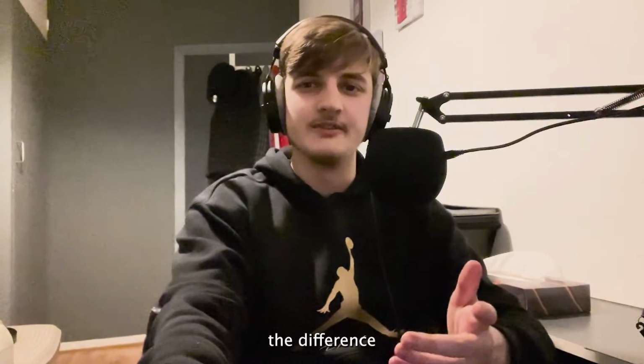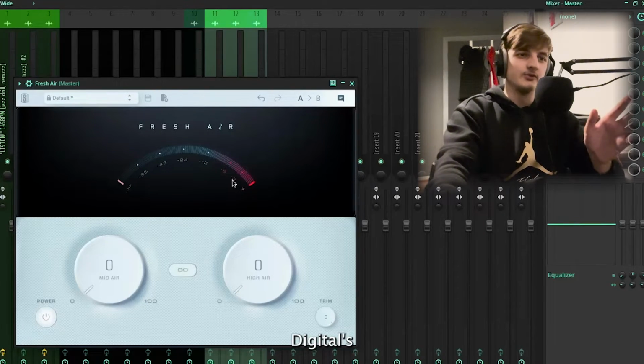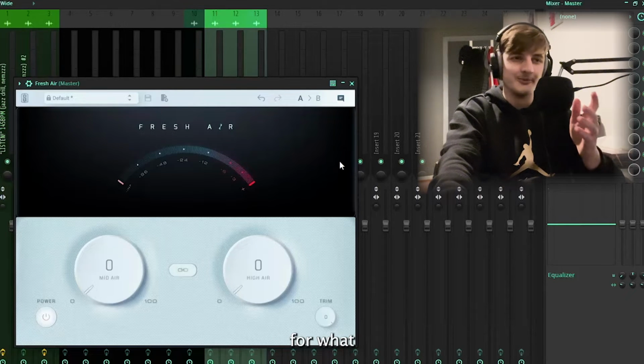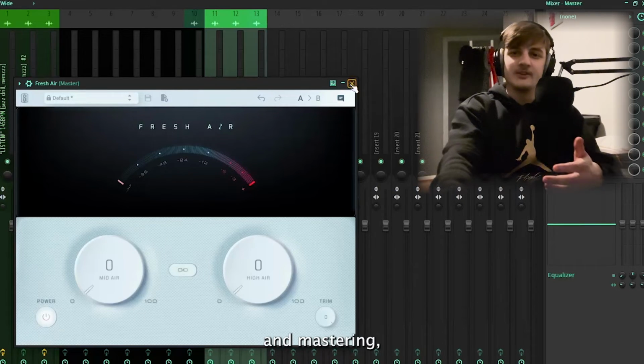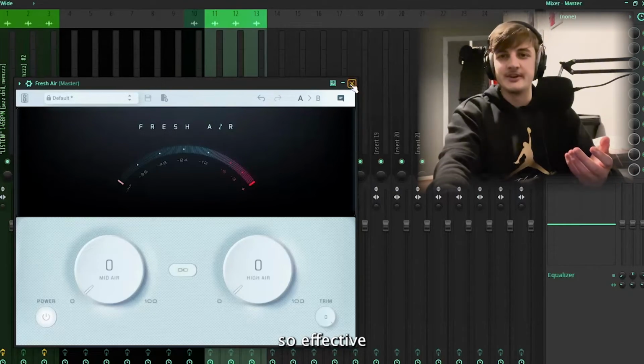You can kind of hear that difference in audio. And again, this one is completely free. If you just go onto Slate Digital's website, download it, you can get this one completely free, and it's just such a good tool for what it is. And I personally think if you're mixing and mastering, this is a must-have plugin just because it's so simple to use and it's just so effective for stuff like this.